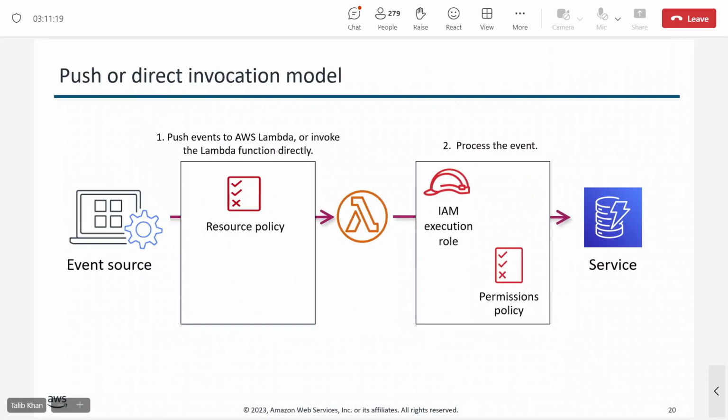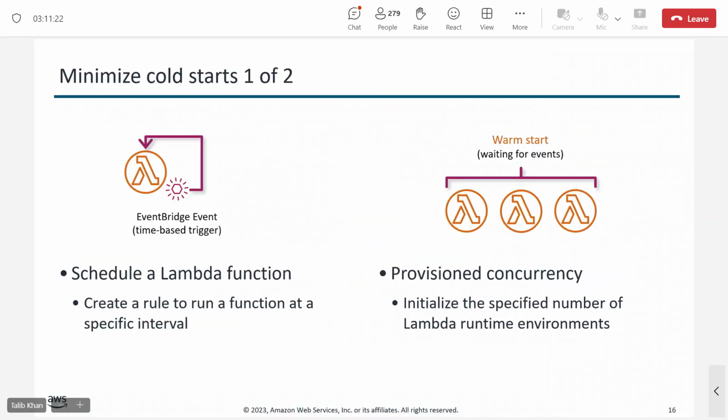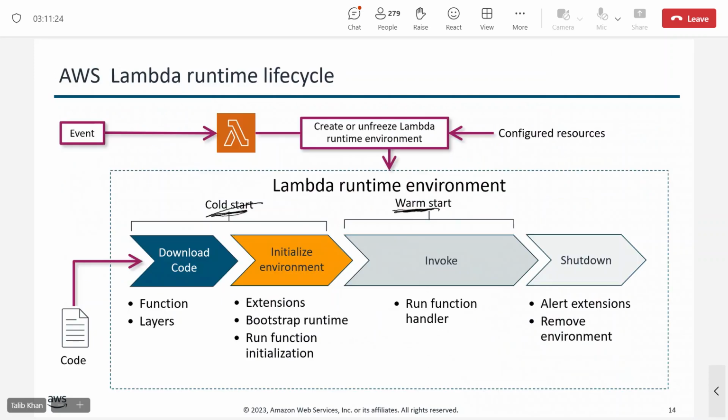Yeah, so we are looking at warm start and cold start. First, we are creating an environment lifecycle. The process of creating and mounting the environment is basically your cold start. Let me repeat again: the process of creating and mounting the environment. This is the Lambda runtime environment. So I'm creating and mounting the environment, and that is known as my cold start.